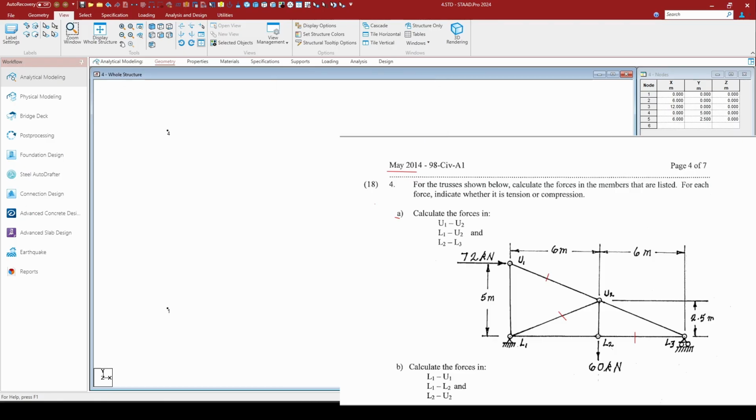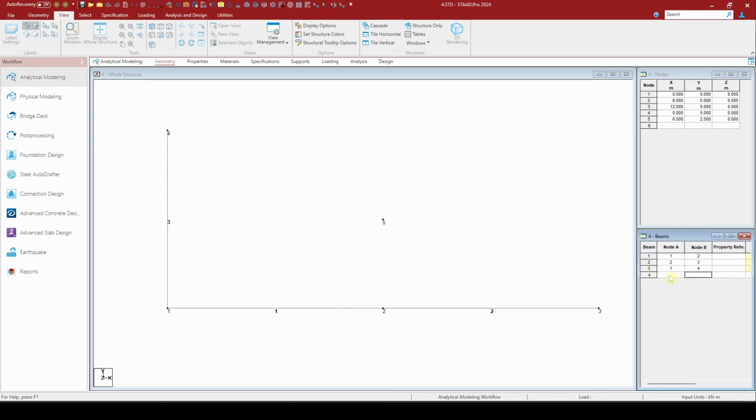Okay. And then for creating the lines for the truss members, just input which nodes connect to which node to create a line. So I will choose one connects with two, two connects with three, one connects with four, four connects with five, five connects with three, one connects with five, and five connects with two. So these are just the lines that are in our truss structure.